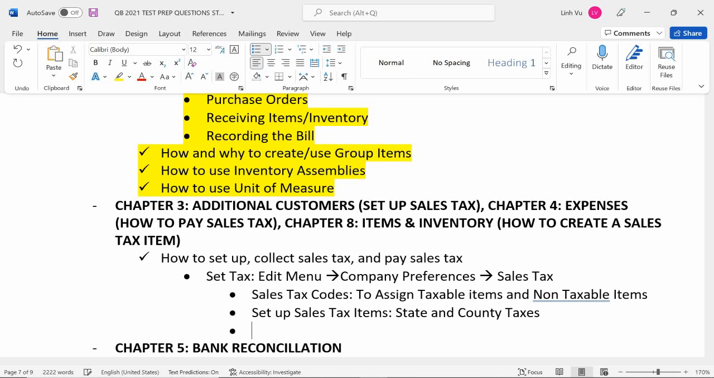Right? And then how do I collect sales tax? How do I collect that from my customers? Invoice, correct, right? I simply select the sales tax on either the invoice or sales receipt, right? So at the bottom of the window, I can designate what tax they're going to be charged, and that's how I collect it, okay?